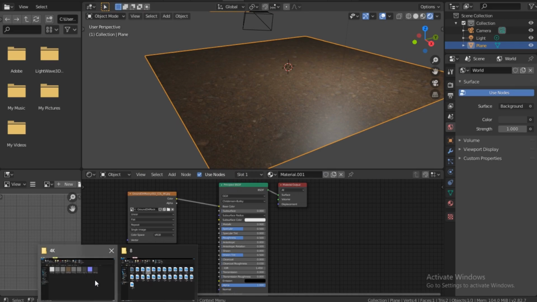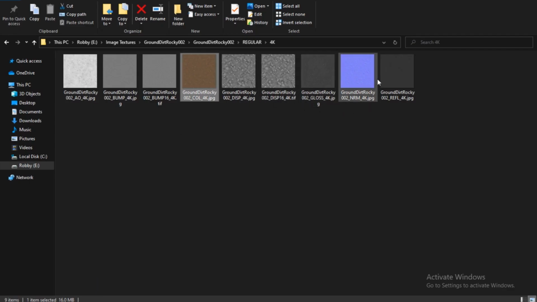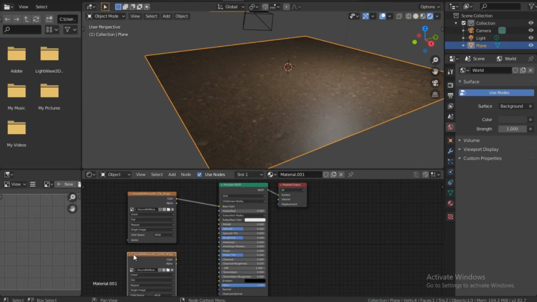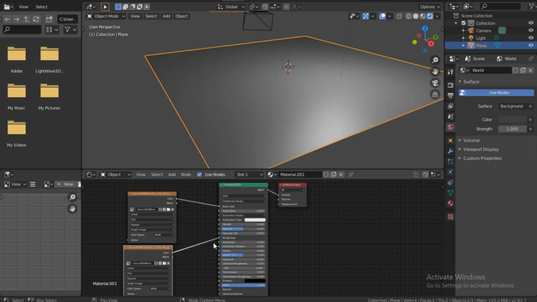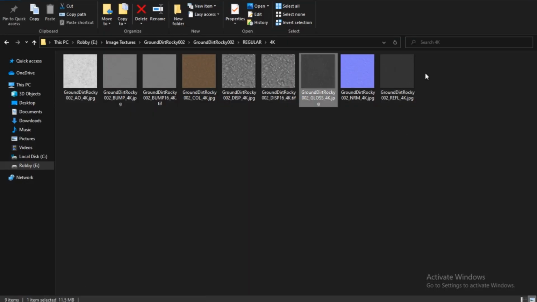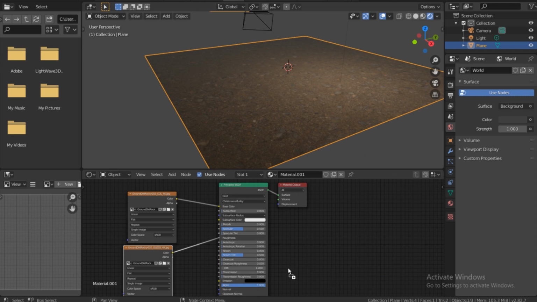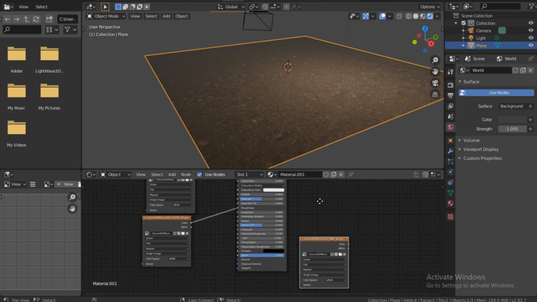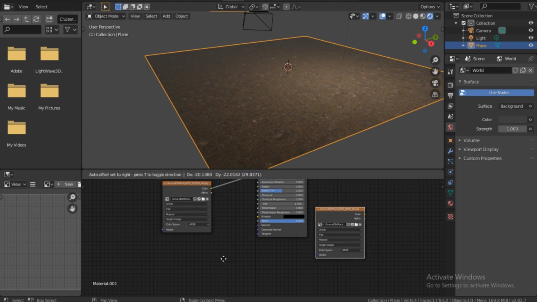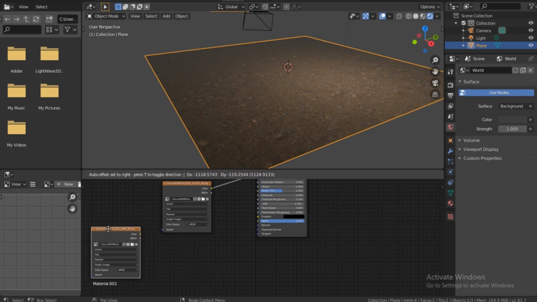All right. Next, I want to bring in the glossiness or the roughness. Sometimes there's roughness, sometimes there's glossiness. So I want to use this glossiness, and I'll drop it here. I'll plug this into the roughness. Next, I'll get the normal map. Just drag it down. All right, so I'll put this here.